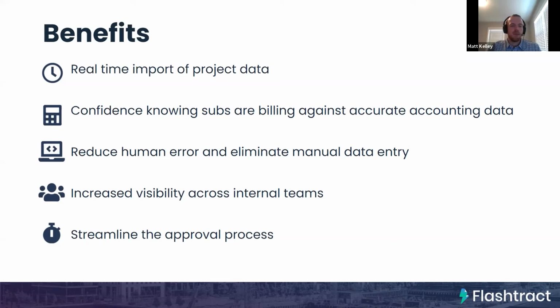We automatically do all of the math for your subs. So they really just enter in the percentages that they want to bill. And with that, we calculate all that math. So you don't have to worry about missing numbers or incorrect calculations, things like that.